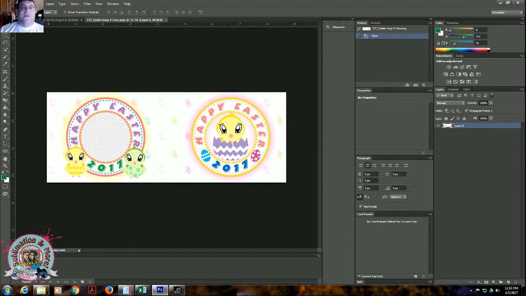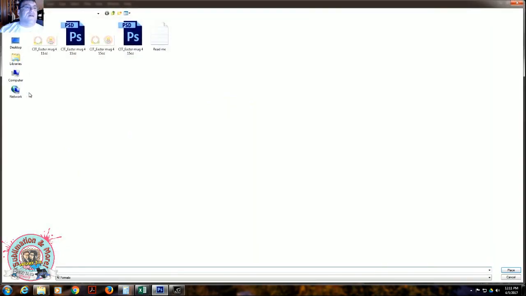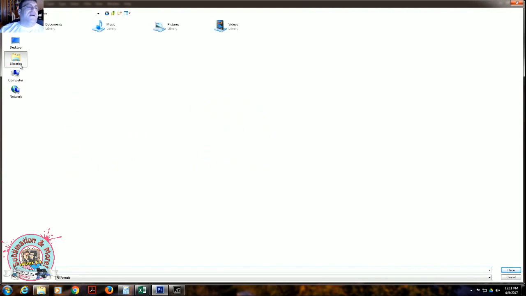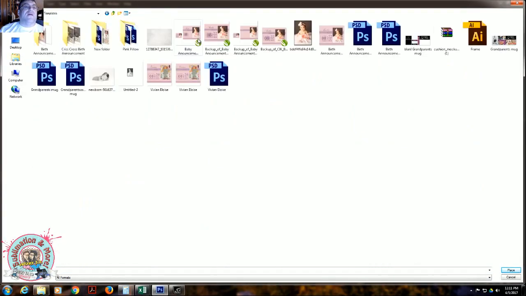So if you notice, there's a transparency where the picture goes. And there's only a single layer. This is a single layer PNG. The colors are not customizable. So we do File, Place. Now let's go get a picture. Back to my working folders and my babies.